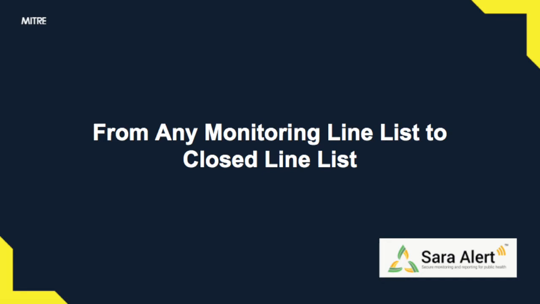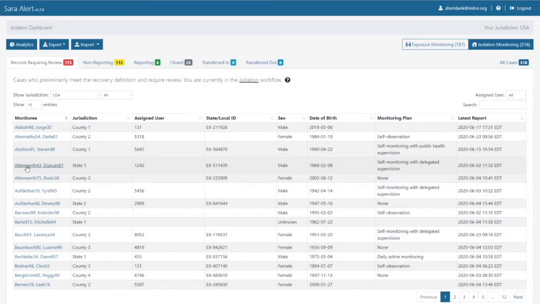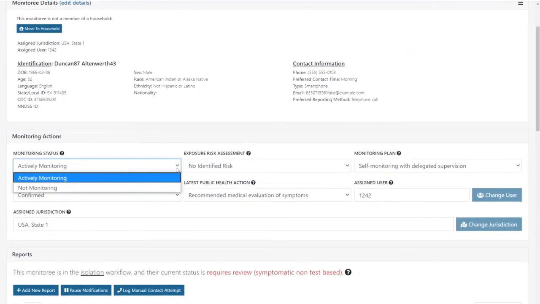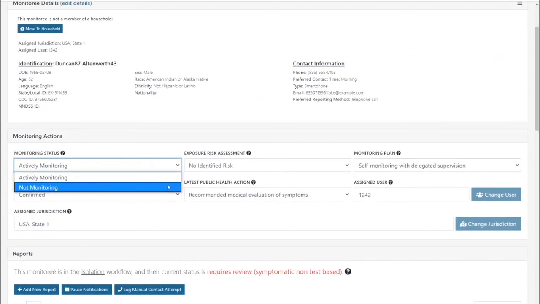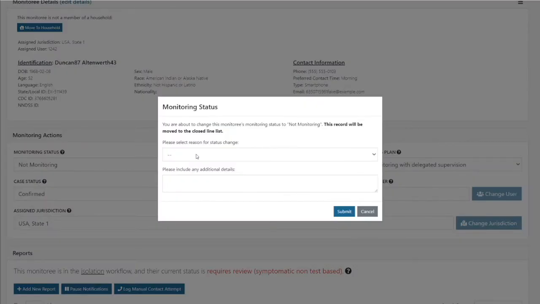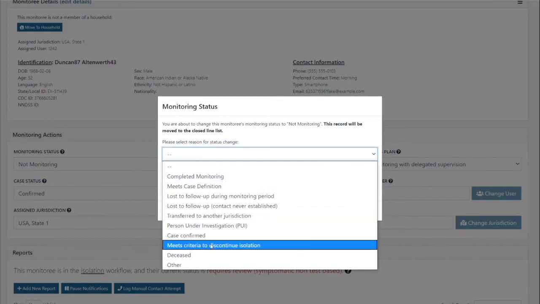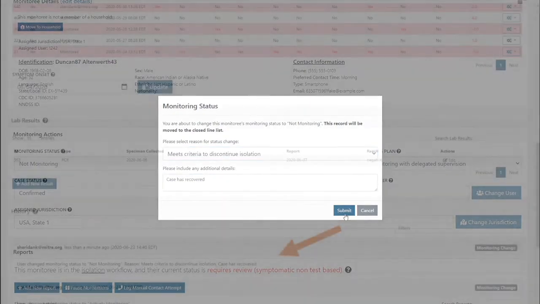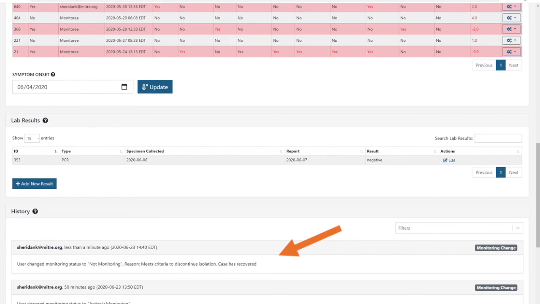If a case will no longer be monitored by public health, for instance, if they have recovered, the record can be closed so that it will no longer appear on the active monitoring line lists, and the system will stop sending daily symptom report request messages to the case. To move a record to the closed line list, first open the Record of Interest. Next, update monitoring status to Not Monitoring. Document the reason for the monitoring status change and any additional details you wish to capture. The change is documented in the record's history.